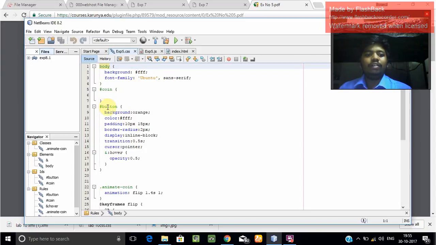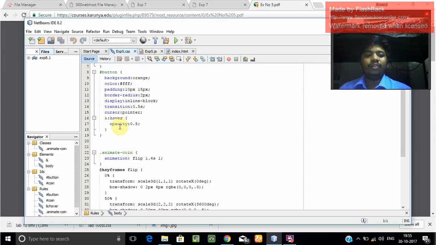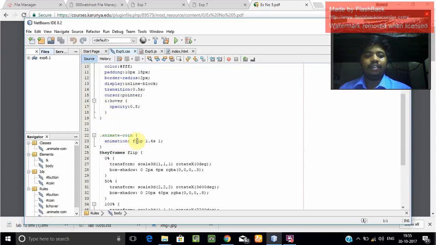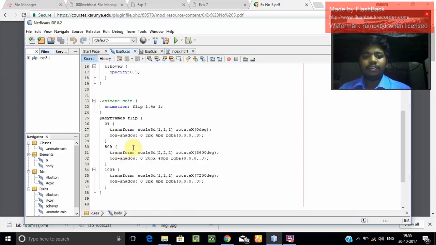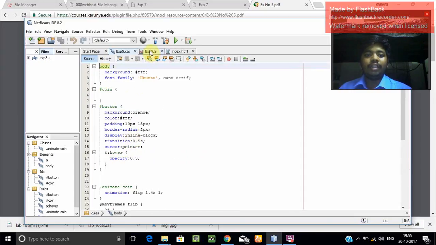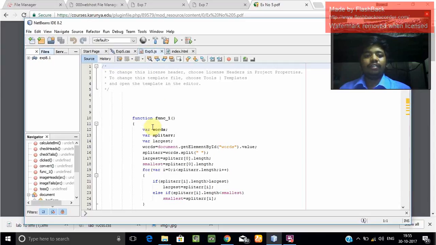Next button. For the button we are going to use different types of padding, colors, display lines, and everything like that. Here we have used hover, pressure and animation. Here we have used animation and keyframe also. But the main thing that we're going to see is JavaScript.